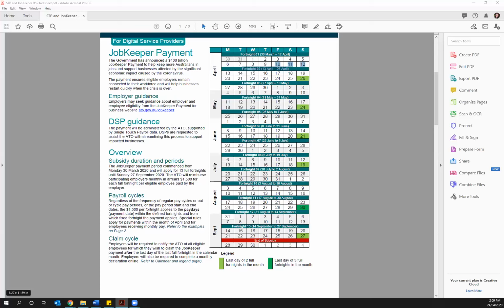Already paid fortnightly wages in April, not set up JobKeeper. Okay, I think we've qualified that. We've answered that one a few times.